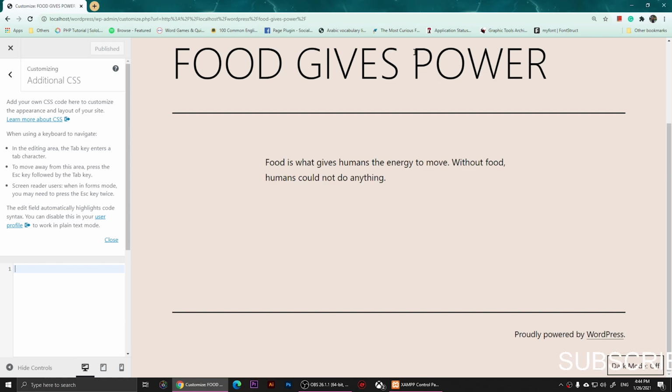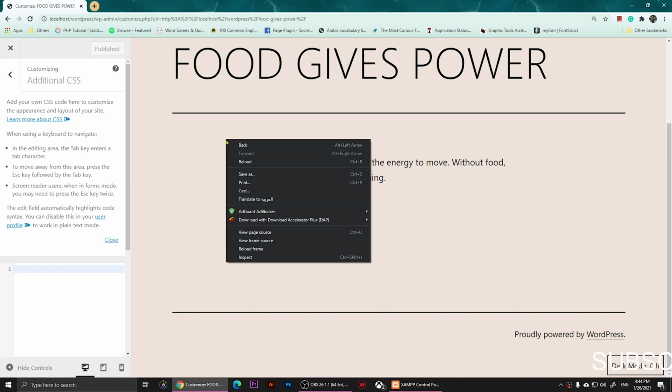Now you'll notice right here at the bottom right, it says proudly powered by WordPress. I want to hide that element. So what I'm going to do is right click here, and I'm using Google Chrome, by the way. You can use any other browser, but I want you to use Google Chrome because it's easy to inspect. So I'm going to click on inspect.